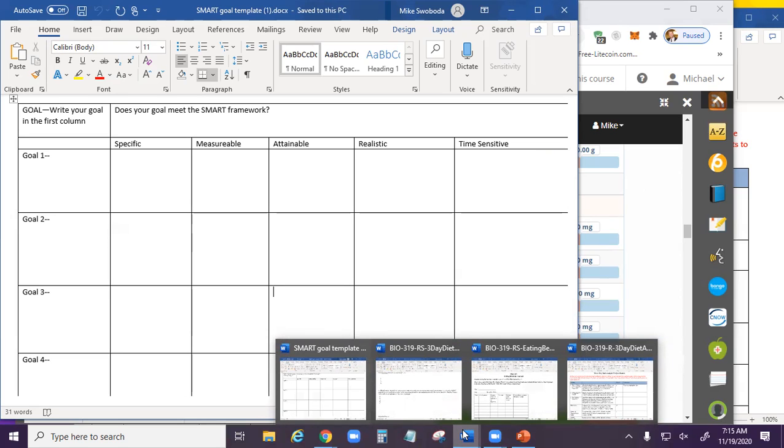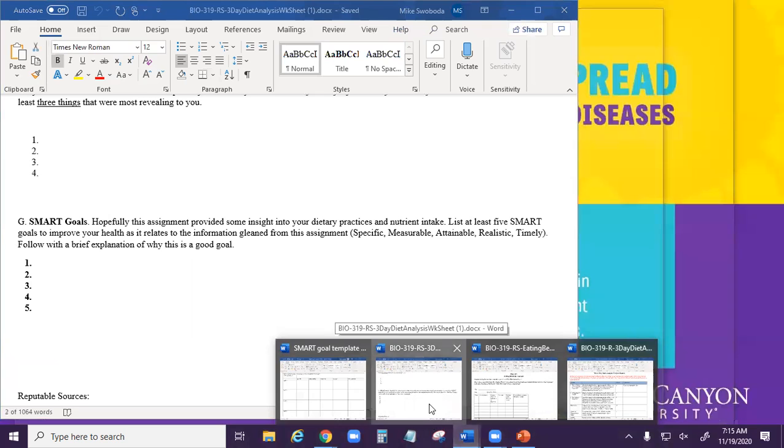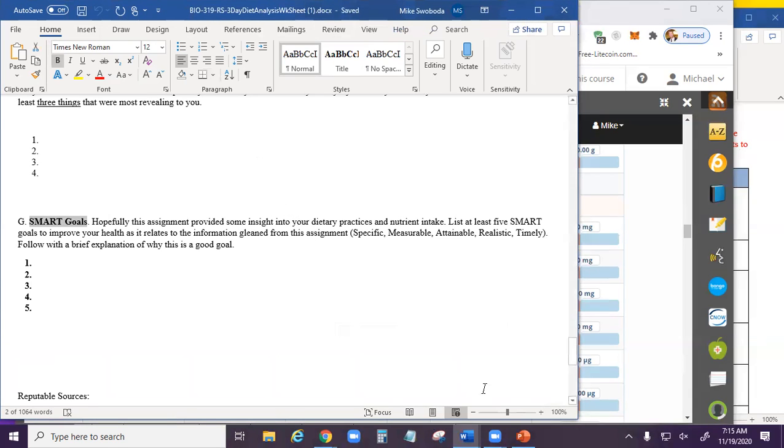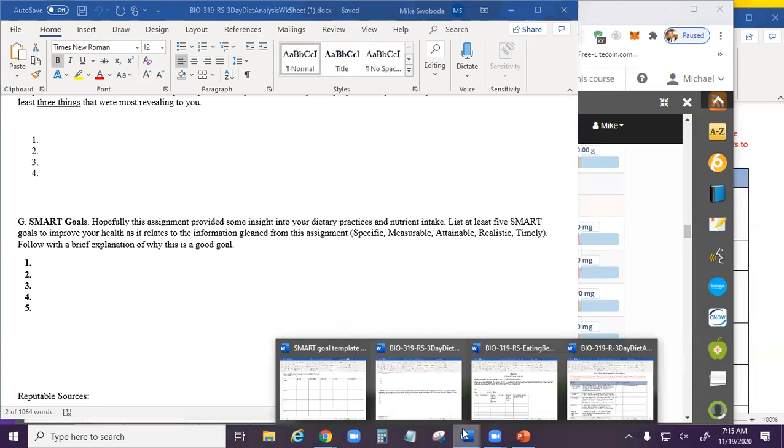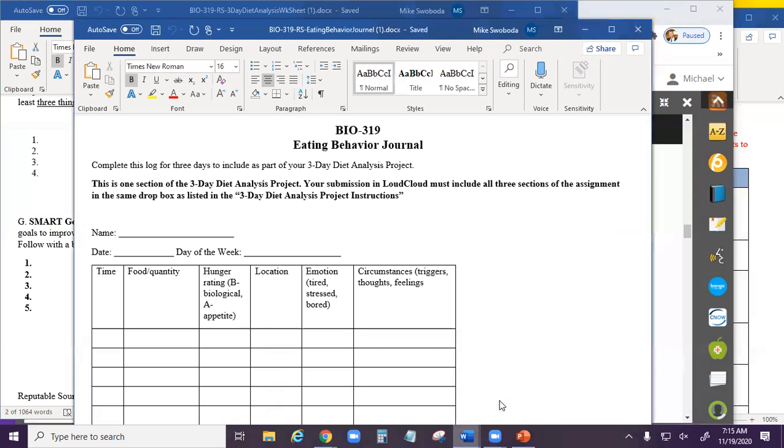This is just for you to use. The only thing you need to turn in is the worksheet. So the worksheet, the combination reports, and then your eating journal.